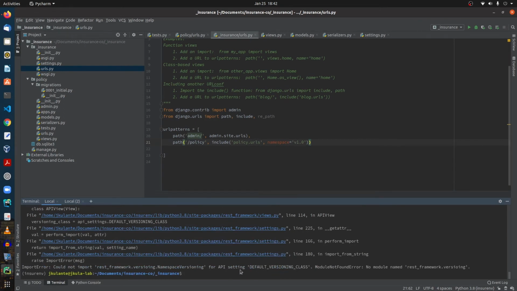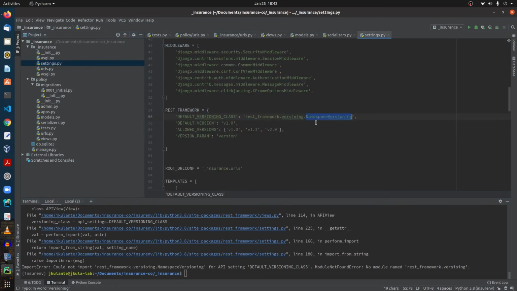So we got an error here. It looks like our setting is not correct. The default version class is not defined, so the module or the package versioning is not correct. So we've got to fix that. It's versioning.